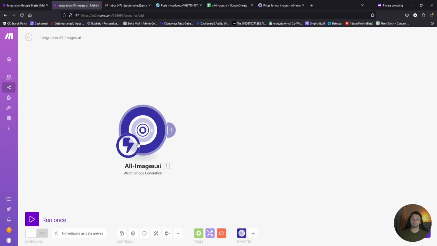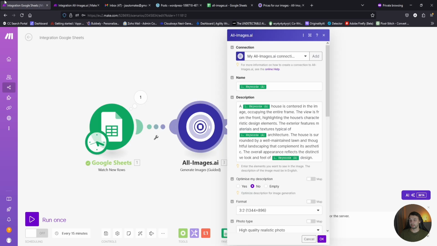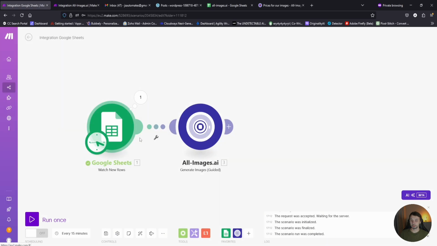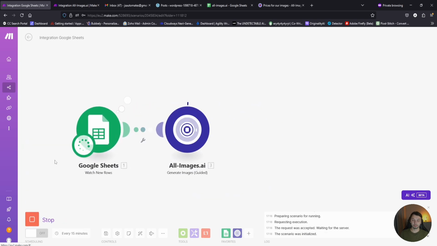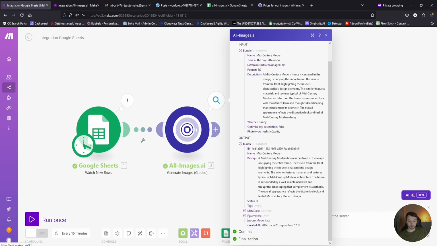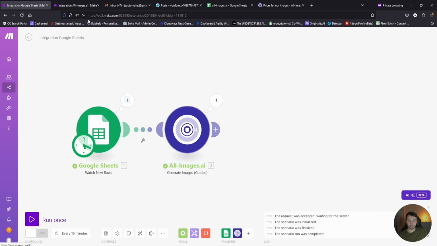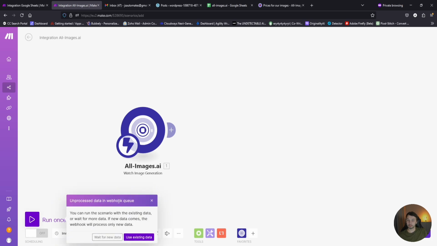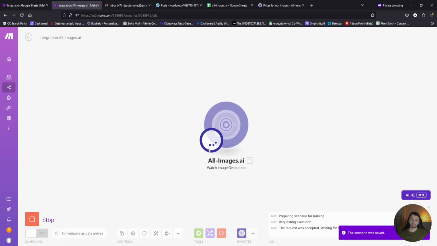It's gonna wait for the images to generate. So let's run this once, choose where to start, all, run once. So now it's being sent to All-Images.ai. And yeah, as you can see, everything's okay. And now we can click run this once, wait for new data. And usually it takes around three minutes to get the images done.